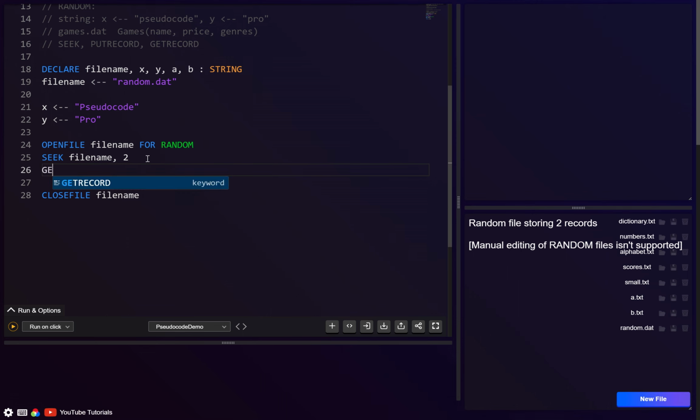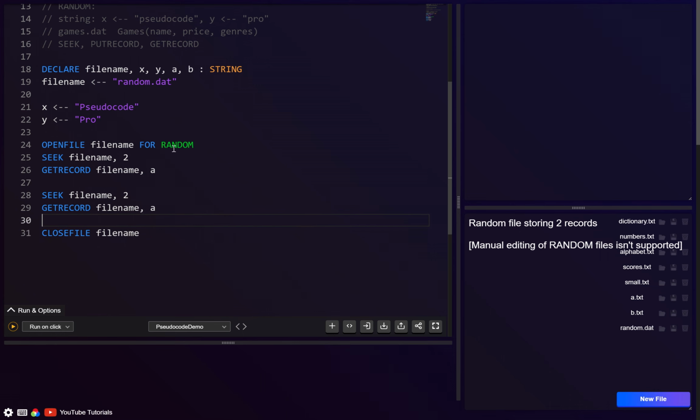Right, then let's go get record. We're going to get the record from file name, and let's store this in variable A. Alright, and then let's just copy this. And to be honest, I'm not sure if this should be random or if it should be read. I guess we can just check. Then we just want to read from position 1. So we're going to seek to position 1, and then get record. This can then be stored in the variable B. And let's just output A and B.